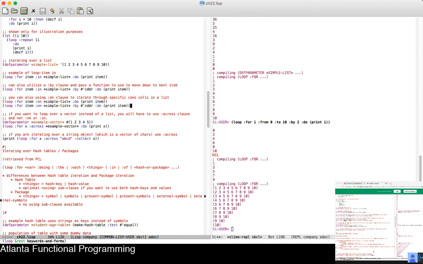Same idea with the on statement. Folks, if you want to specify your own iteration construct to tell loop how you want to iterate through a particular collection, when you use the on statement, the by keyword can take a lambda that will inform the loop macro how to iterate to the next item.